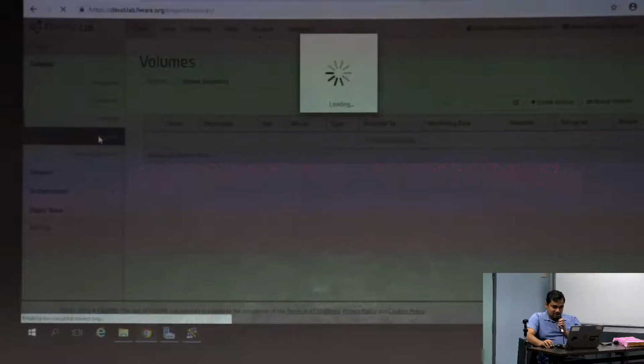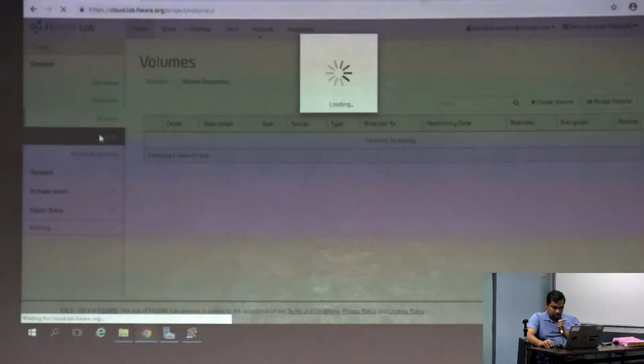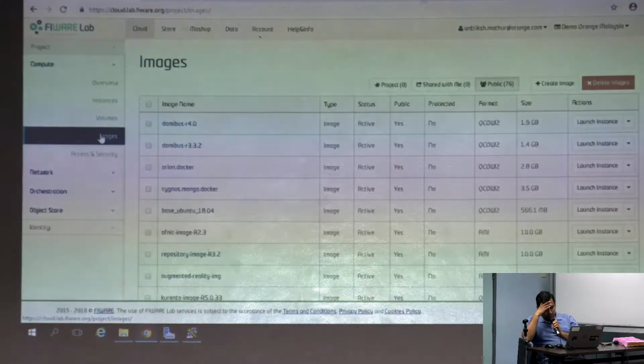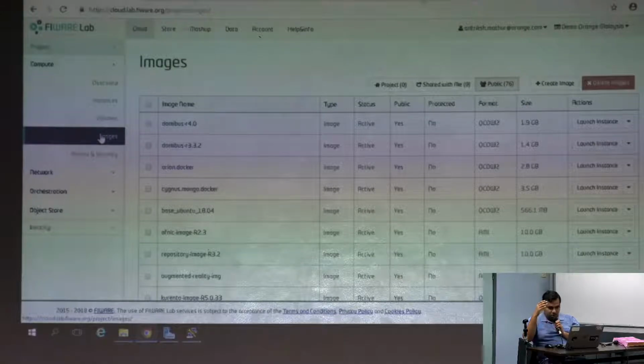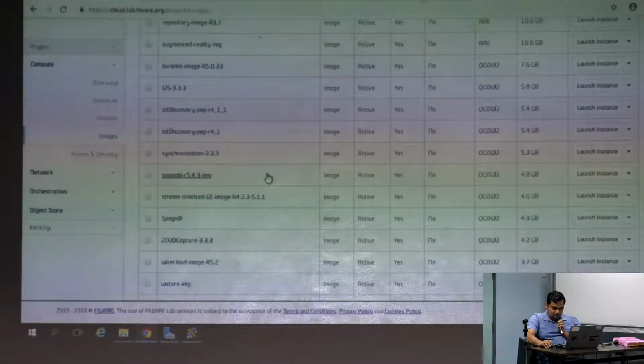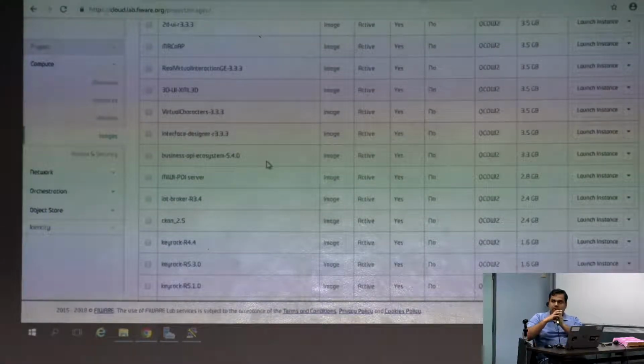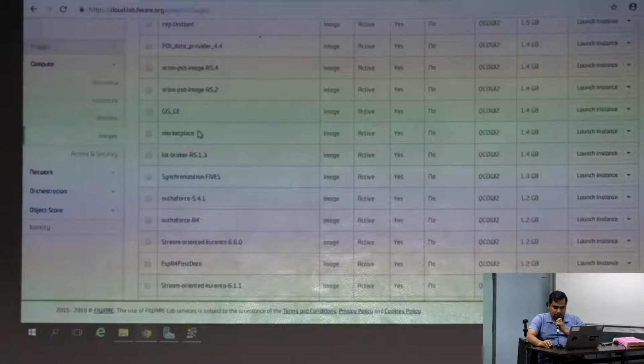Then images. These are the list of all images available on FIWARE Lab. You can see there are a lot of images. You can relate an image to the operating system that you're going to install on your virtual machine. Some of them you can relate to, like Orion.